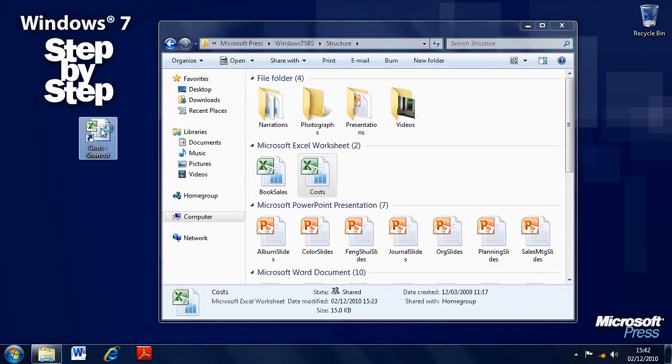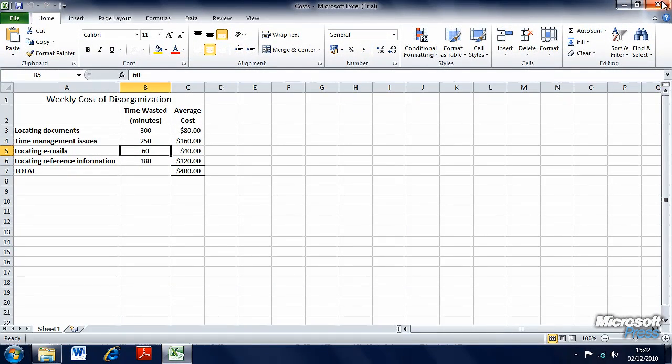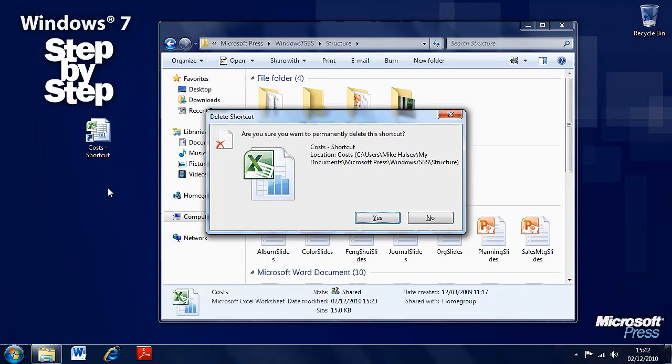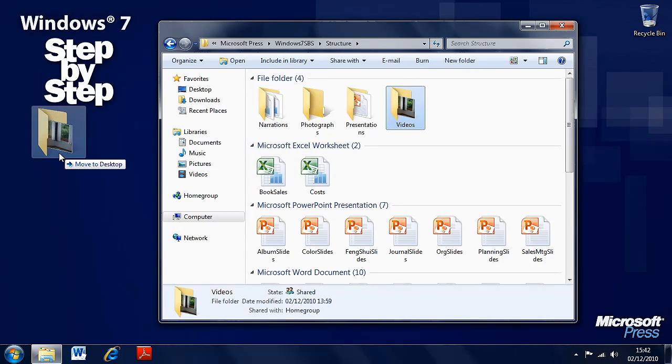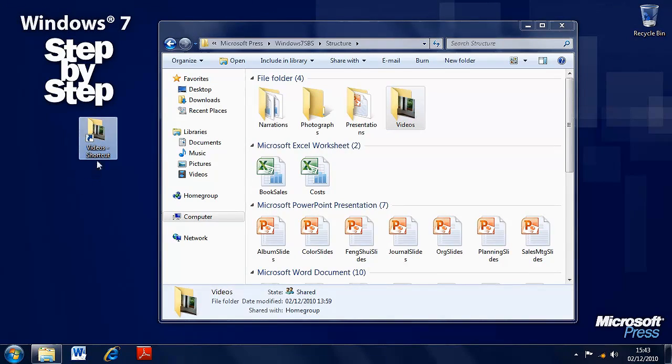This means that if we double click on this icon to open it, it will still open exactly the same file, but if we delete this icon, let's say we want to permanently delete it, all we're deleting is the shortcut to that file and not the file itself. The file stays there. We can create a shortcut to videos. Remember, we don't want to do this by dragging and dropping the videos folder because it will want to move it. We can right click on that folder and from the Send To menu select Desktop, Create Shortcut, and here we have a shortcut to the videos folder.